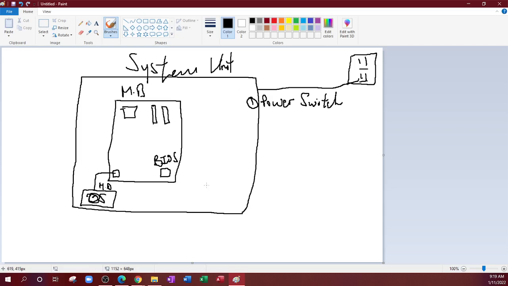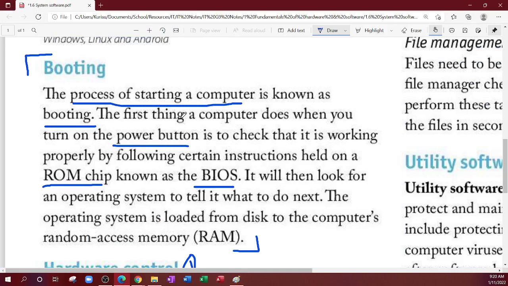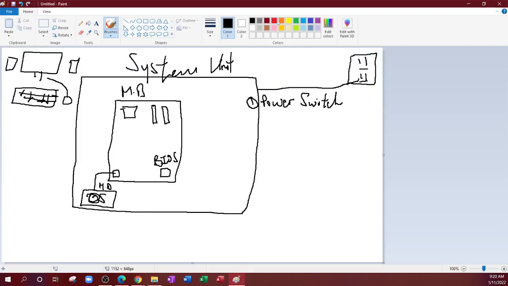So you're also going to have a monitor, keyboard, a mouse, what else? Maybe some speakers, and inside here would have some other stuff. So what is booting? How is booting carried out?